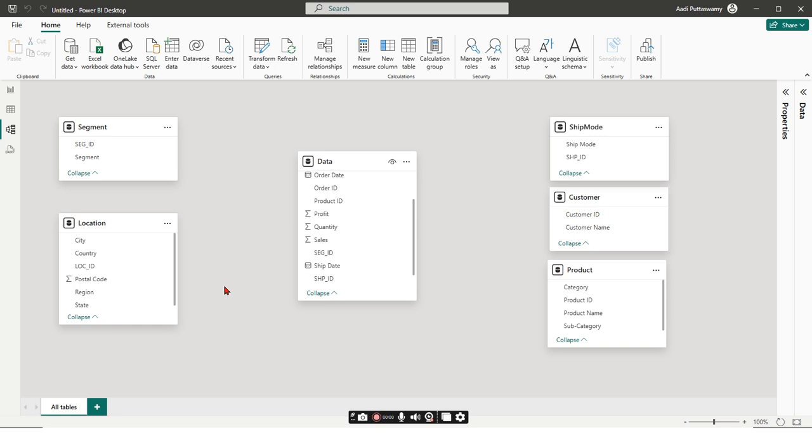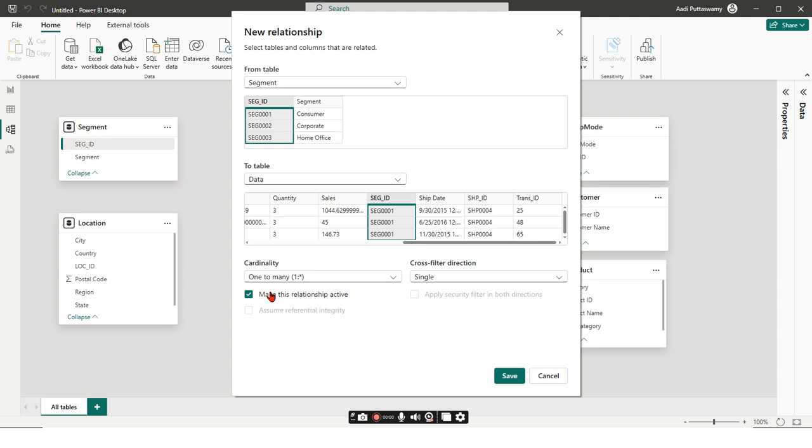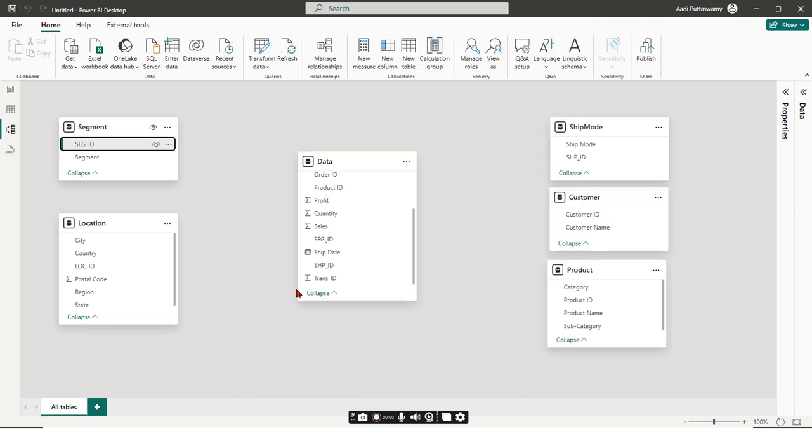There are various methods to connect these tables. One way is we can drag and drop. Let me show you. I'll drag it and drop it here. We'll check segment ID. Yes, drag and drop. You can see the relationship window there. It says one to many. I'll say save. So this is one way of connecting. You can see that the table is connected. This is one and this star is many. So, one to many.